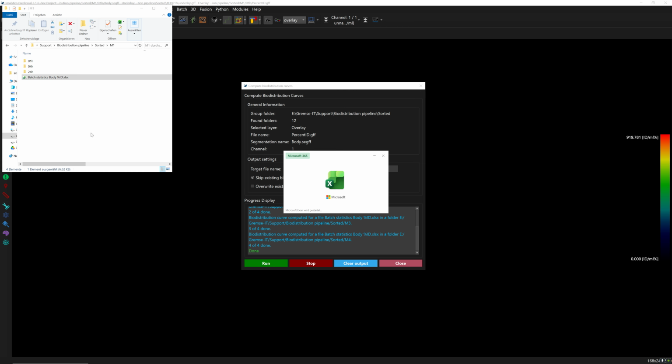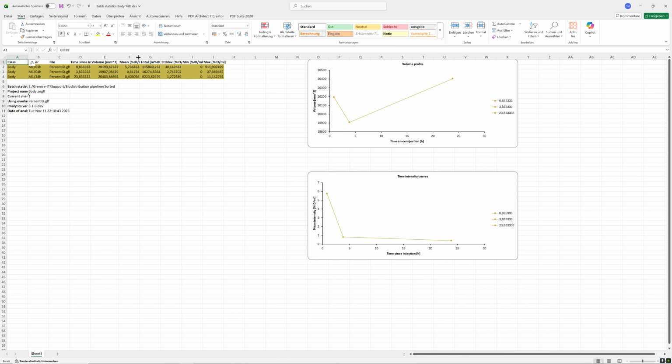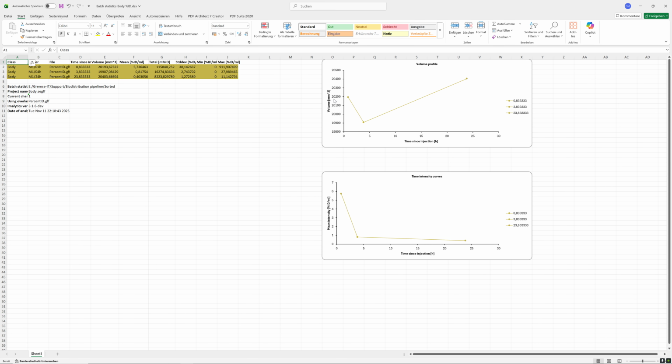And when we open that, you will see that you have now the %ID for the 3 different time points, 1, 4, and 24 hours. You will get the volume, the mean %ID per ml, and the total %ID per ml. You will get a nice curve also for the volume and the curve for the mean %ID per ml. You could also, of course, adjust the graph, or you can just copy paste the data in GraphPad Prism or any other software you would like to use for the statistics.